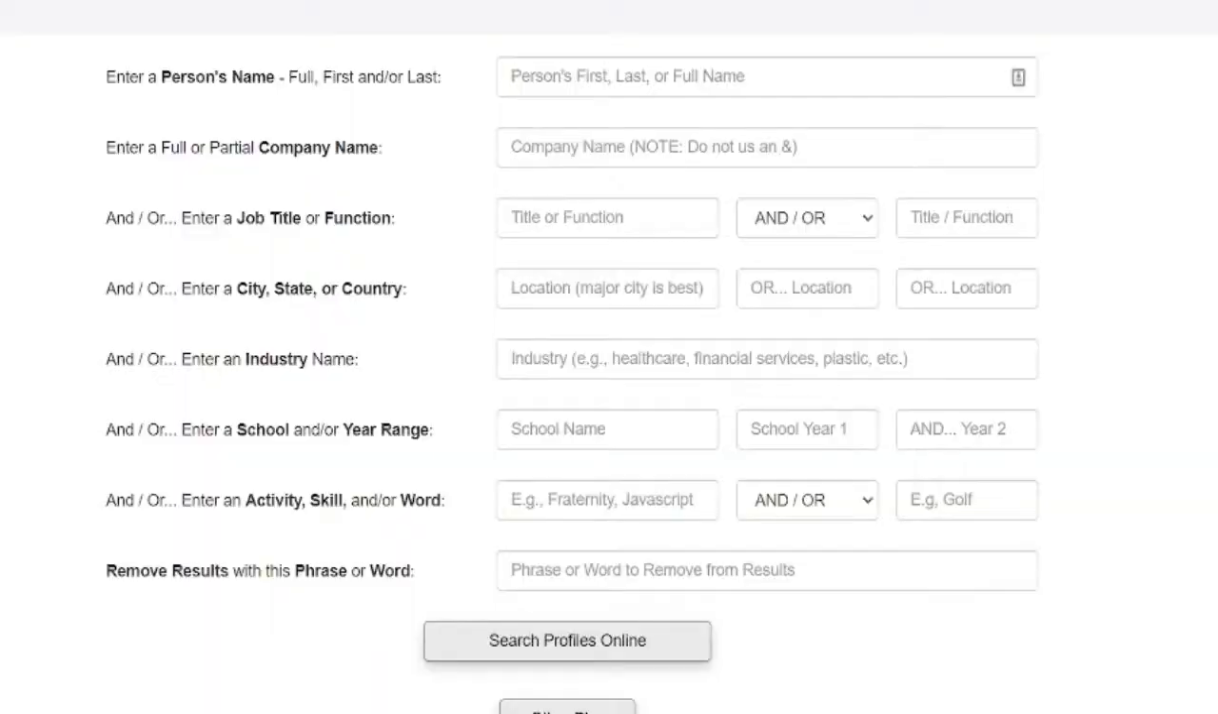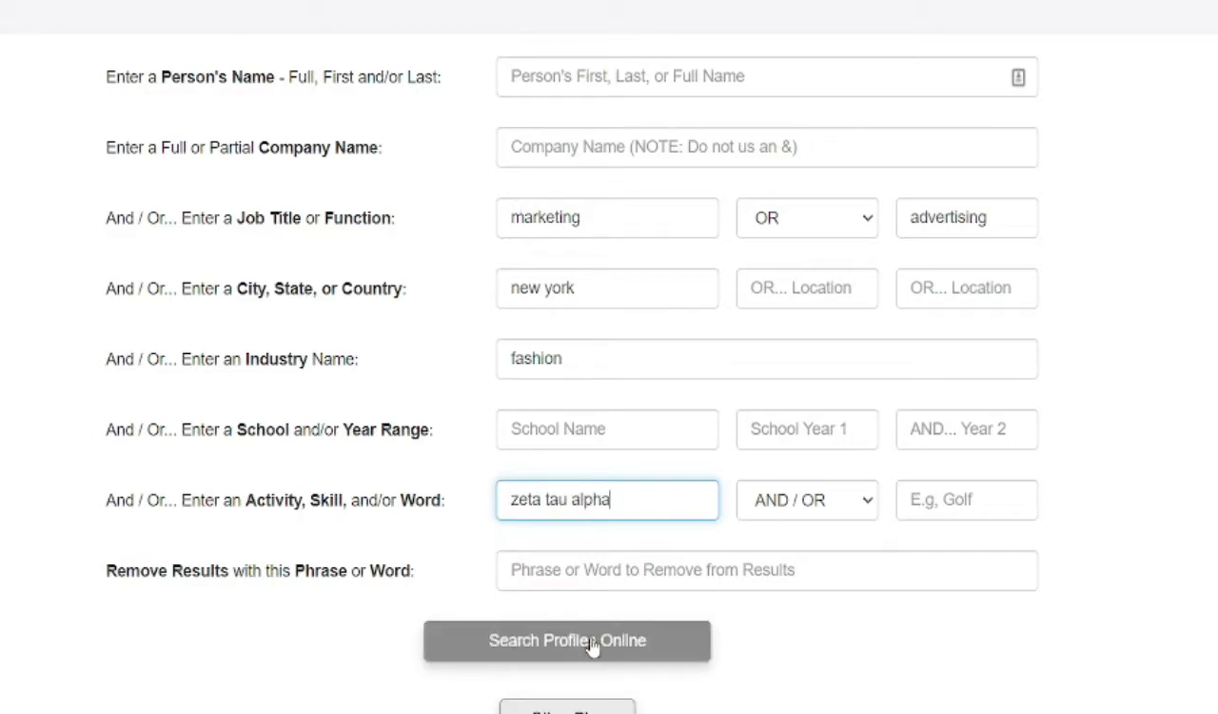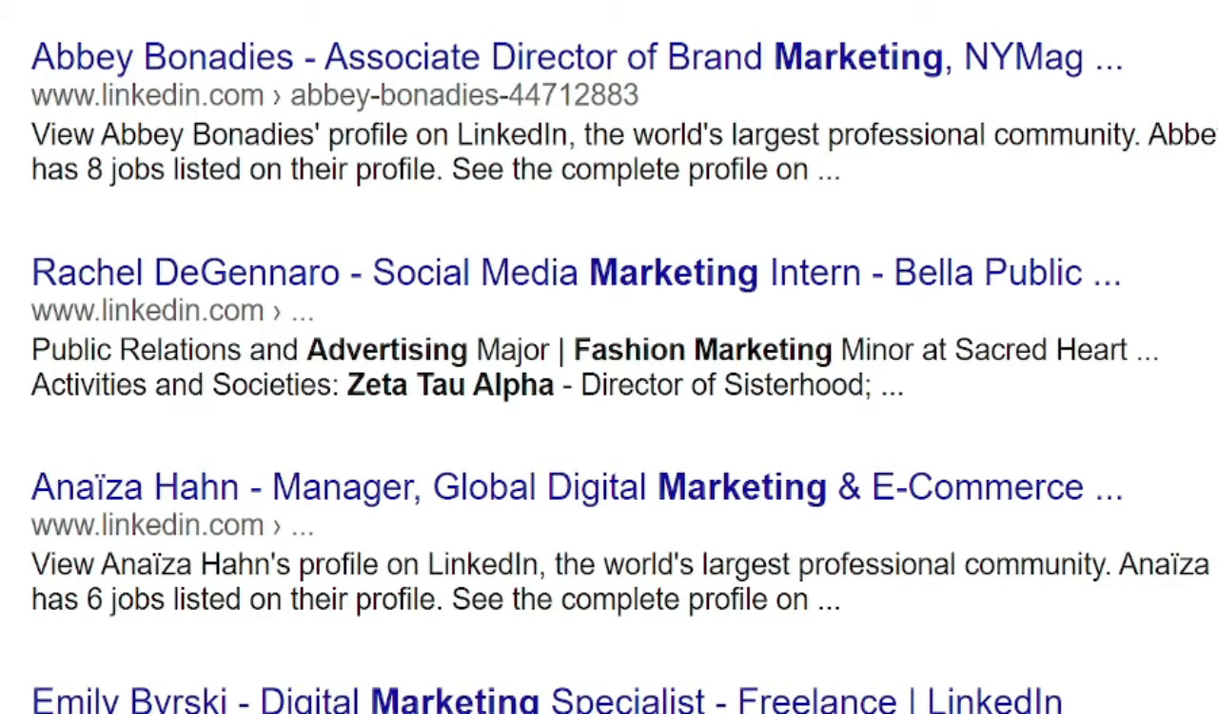I said, Maddie, type in marketing or advertising in New York in the fashion industry. Now in college, Maddie was a Zeta Tau Alpha sorority member. In seconds, we can pull up the people who are in marketing, in advertising, in New York, in the fashion industry, who are also Zeta Tau Alphas.